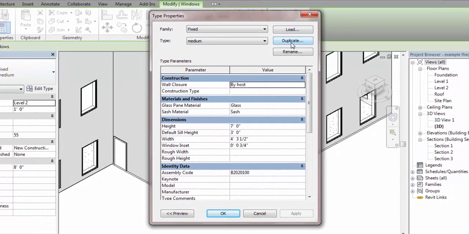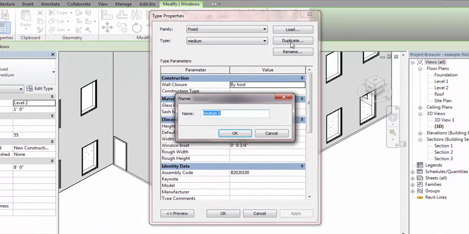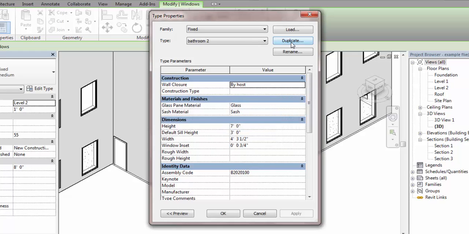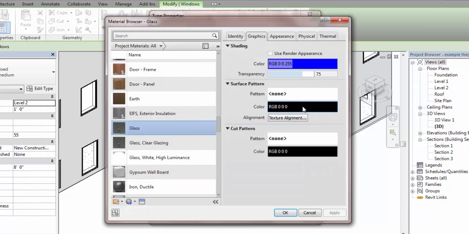Now what I'm going to do is click Duplicate and rename this window to Bathroom 2. Okay, and then hit enter. So now I'm going to go down to Materials and Finishes and click on Glass. Now at the end of the line there's this square with 3 dots. I'm going to click on that, and it opens up our material browser.